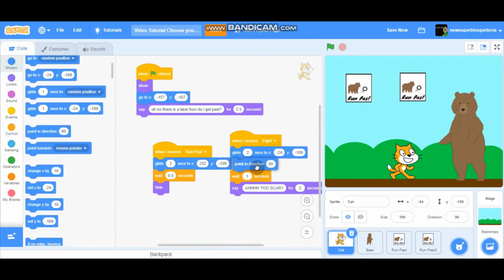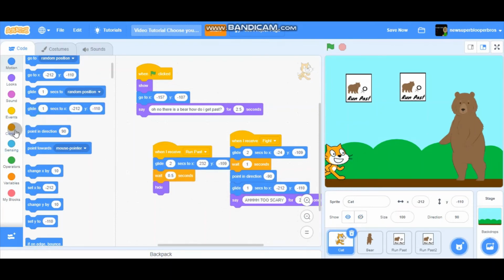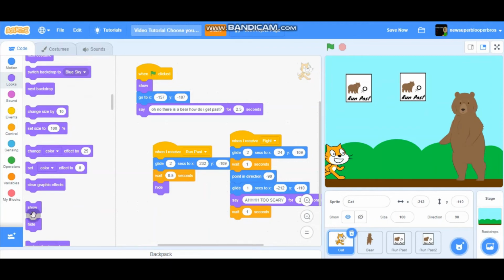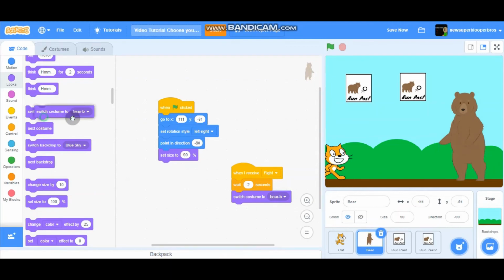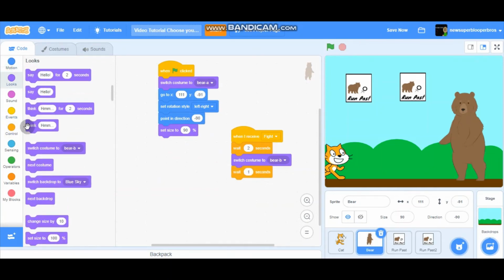We'll point in direction -90, and then we'll go here. There, glide, and then wait 1 second, and hide. Let's see how this, wait for a sec, I just gotta switch costume to Bear A, also, 1 second, just to make it look better.